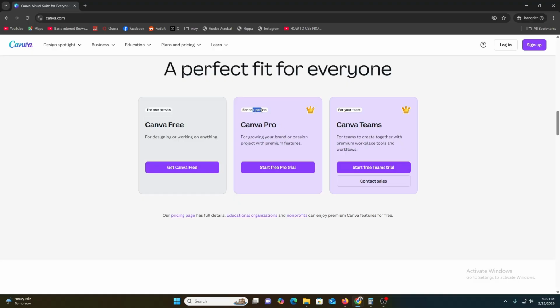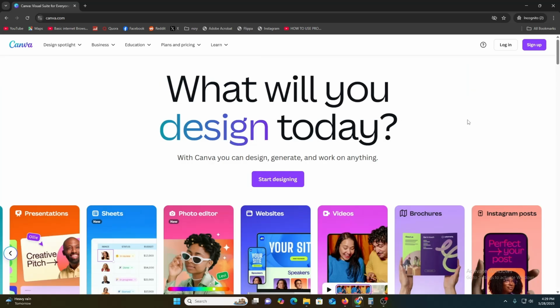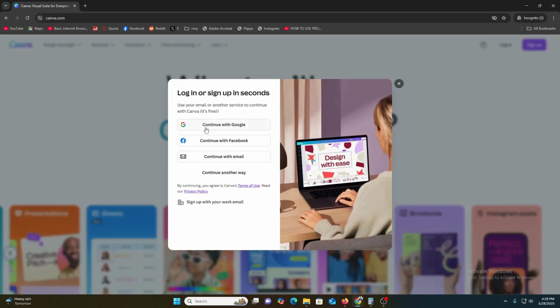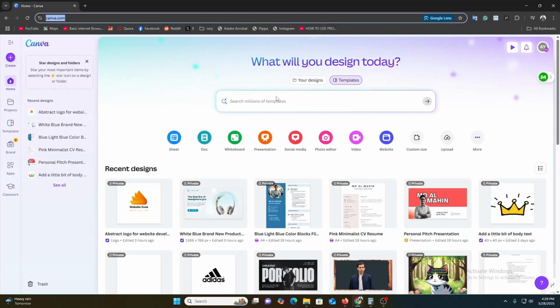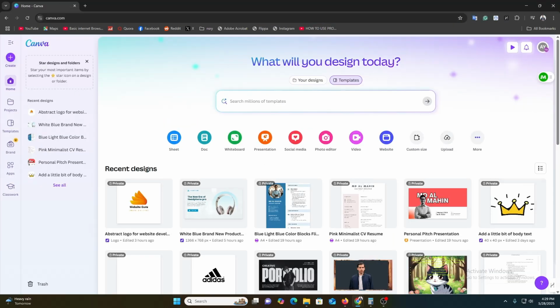You can purchase the premium one if you need it, but with the free one you can do whatever you want. So if you want to create an account, you just need to click on sign up. Once you click over here, they will give you the option to create an account by email or through Google and Facebook. So it's totally up to you how you want to create your account. Once you're done creating your account, you will get an interface similar to this one, and here we just need to do our work on that platform.